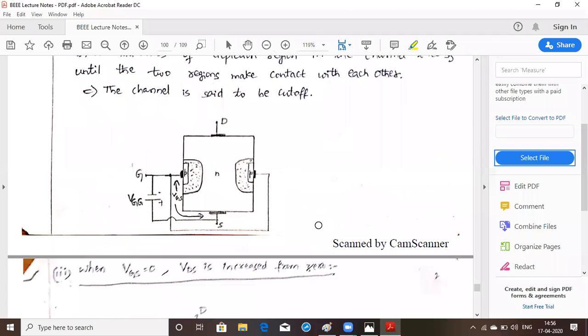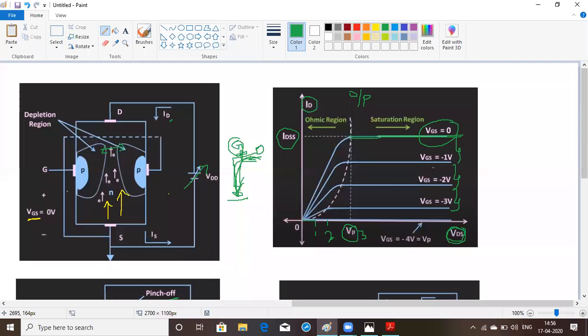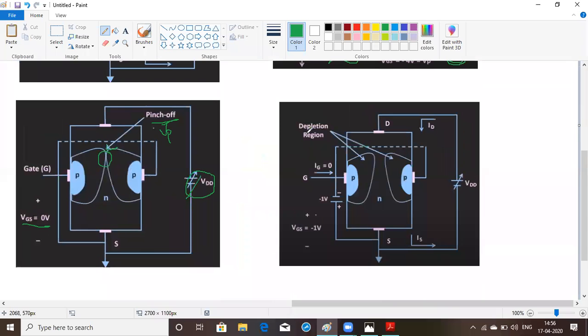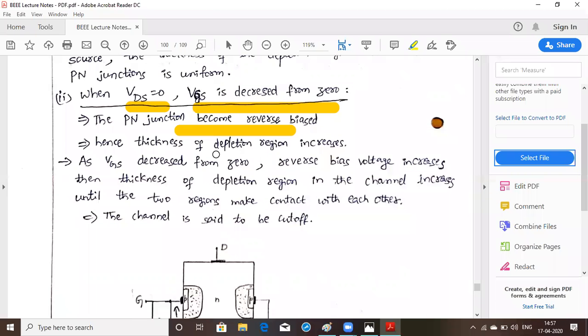You can see clearly here in the circuit diagram as well. Here we have applied -1 volt. That means you are applying the negative terminal to the P type, and the positive terminal to the source. When you connect the negative terminal to the P type, what happens? The depletion layer will start increasing, because all the holes get attracted towards it, which means you are increasing the reverse bias voltage. So this PN junction will be reverse biased, and the thickness of the depletion layer will increase.